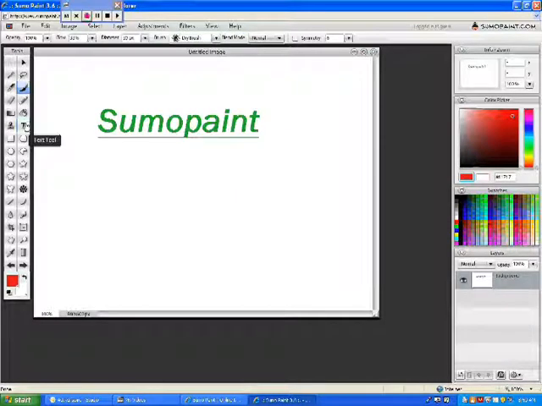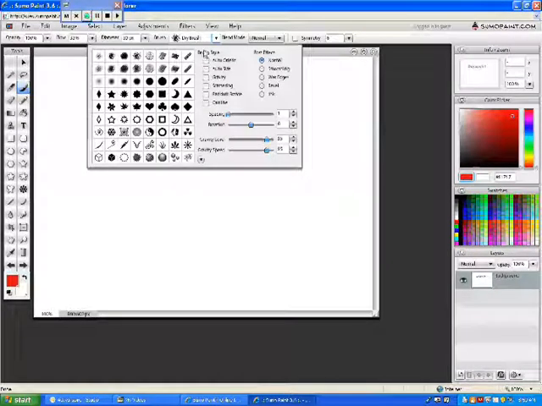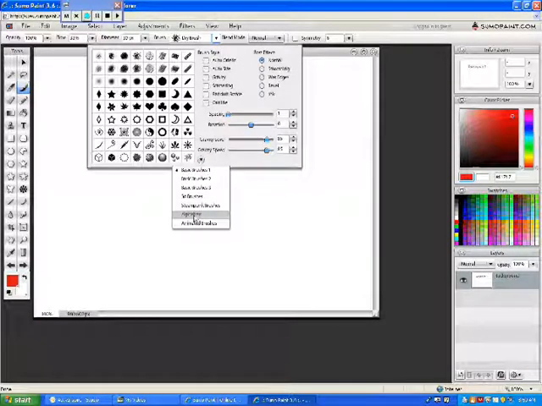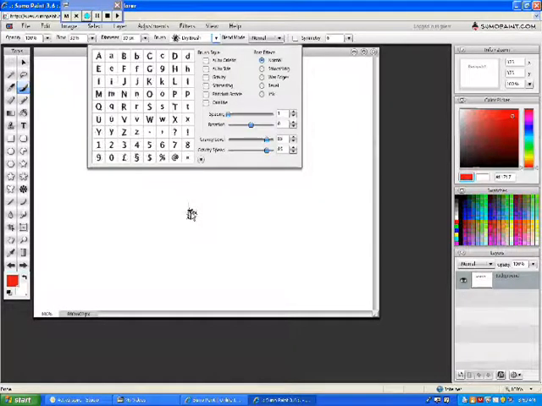The text tool is not the only tool that I can use to bring text into my Sumopaint composition. I can also select the brush tool, come up here to my brush style or my brush tool selector, and then come down to this pull down menu to change the brush set. And I left click that. If you come down to the second to the last to the bottom, you can left click alphabets.